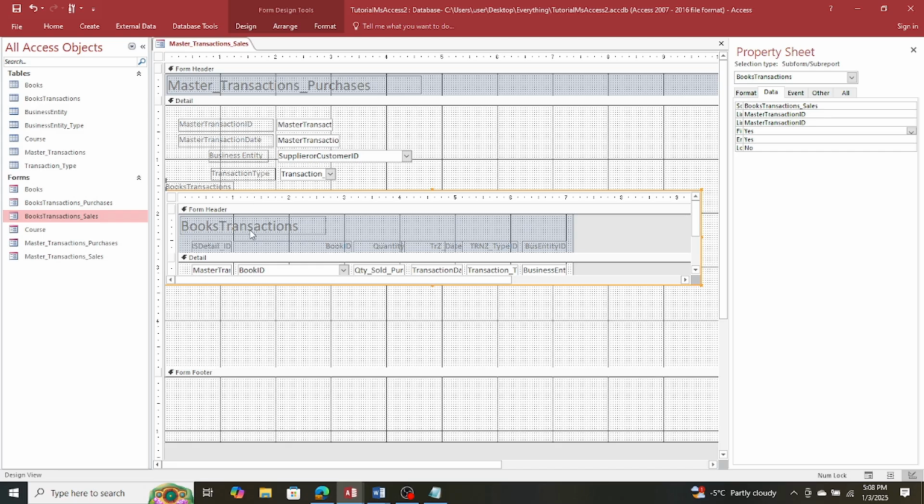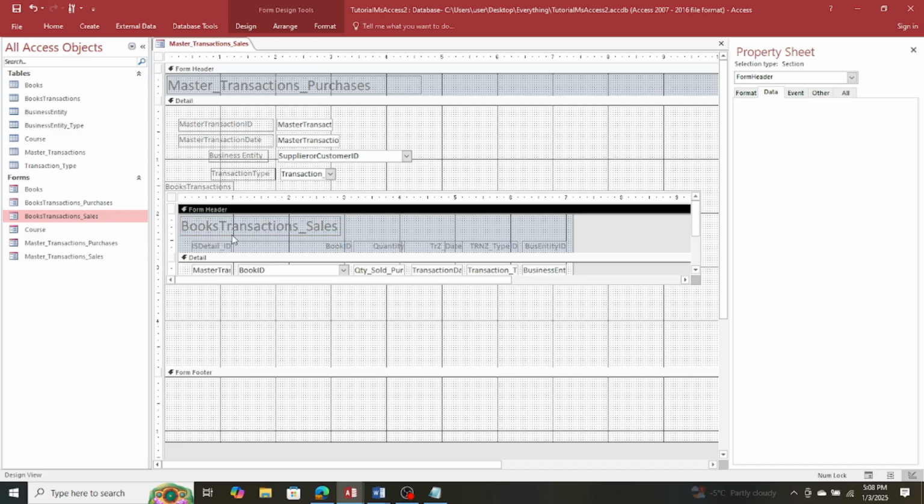Books transactions, books transactions underscore sales. And here we have all these fields. Books transactions underscore sales, and this is a master transaction sales. Again, we will link these fields together.